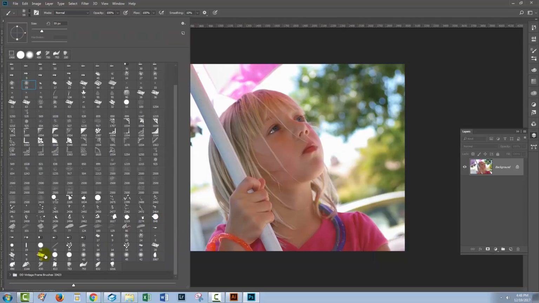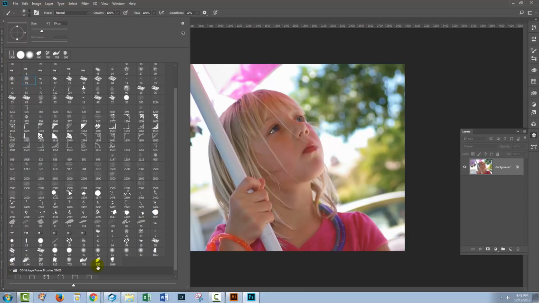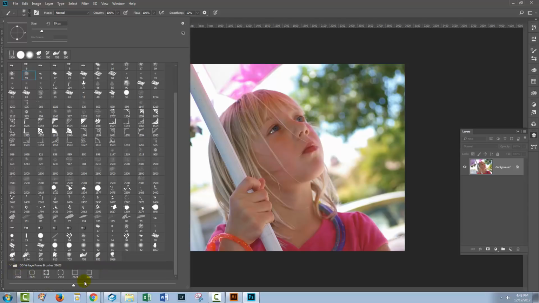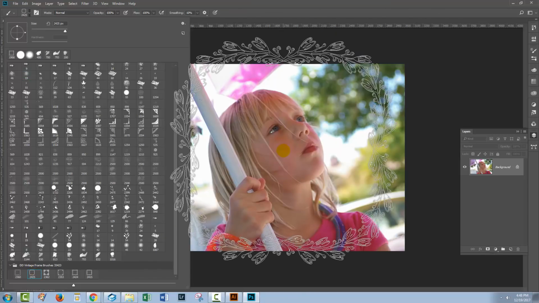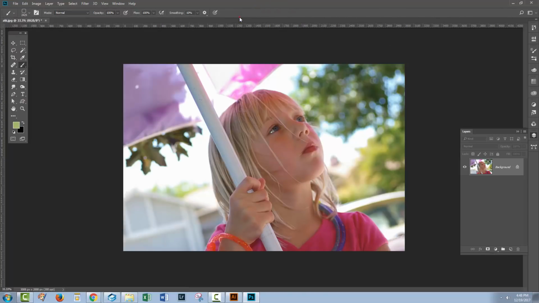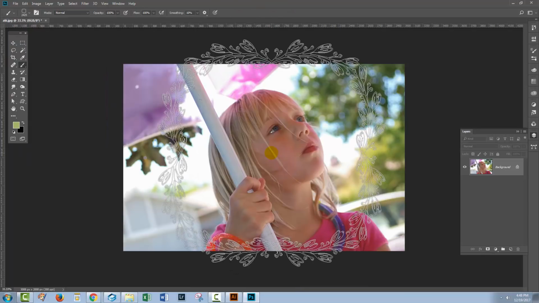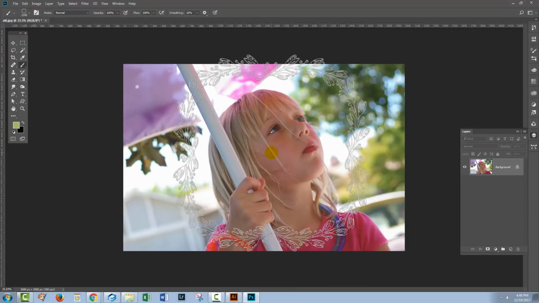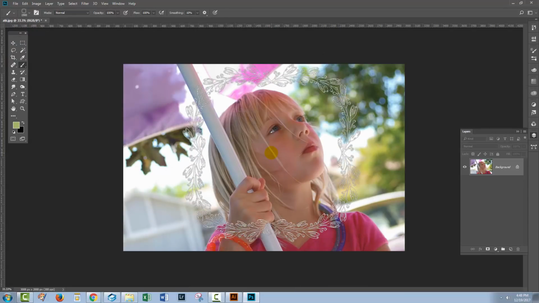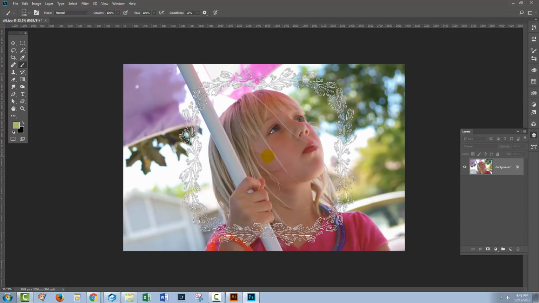And they're now going to appear here in the bottom of the brushes panel. So when I just scroll down, you can see here are the brushes. So we're going to select one of these to use. So I'll choose frame 2. Now it's too big, so I'm going to use the open and close square brackets to resize it. In actual fact, the open square bracket will make it smaller, and that's going to suit me just fine.